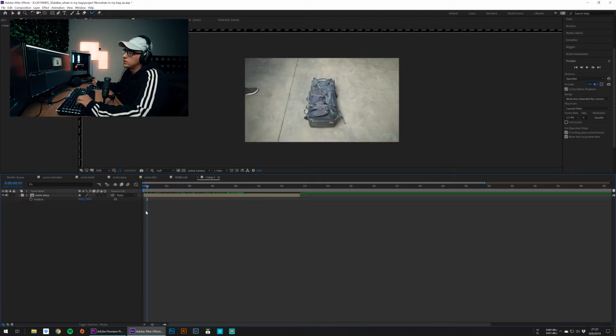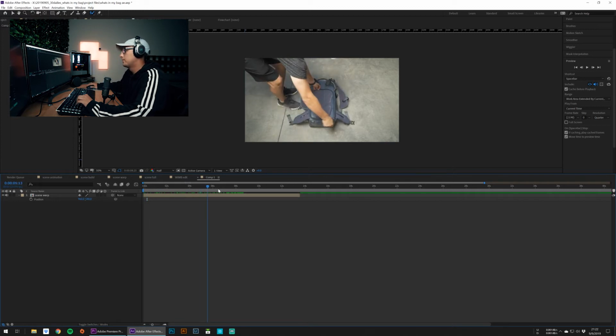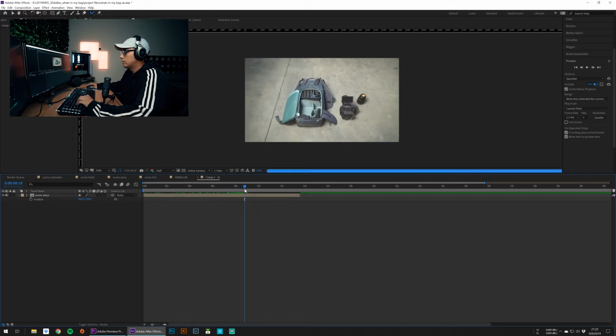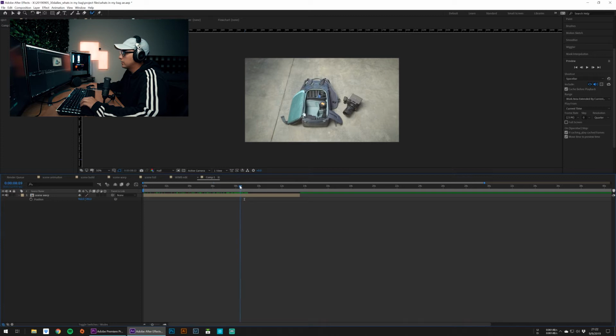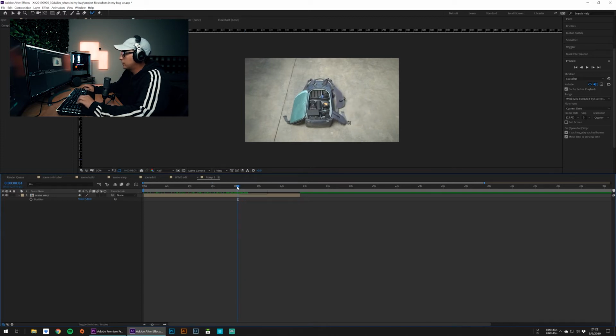So here's the composition where I did the roto brushing on the objects that come out. Let's skip over to where the camera comes out. We'll give a good example. Let's do where the red first comes out of the bag. So we'll find that frame.